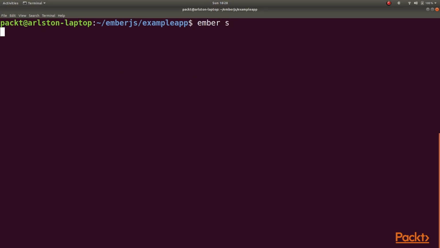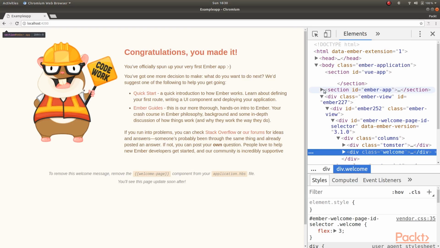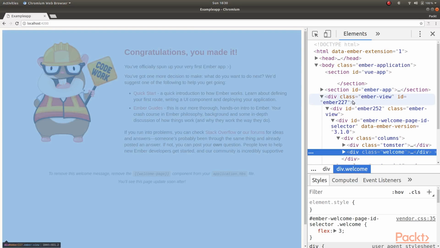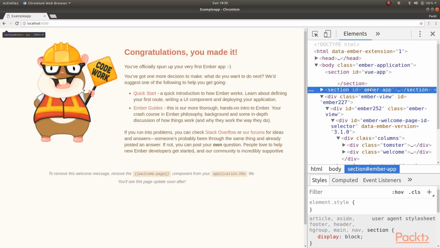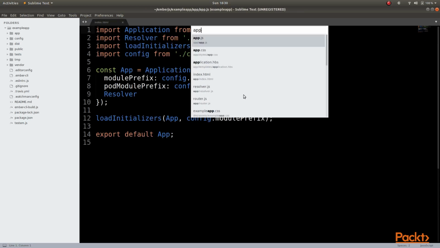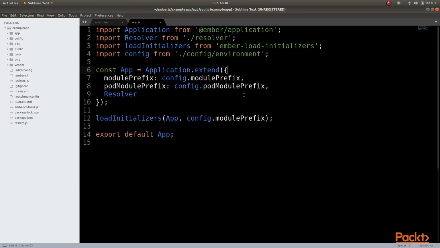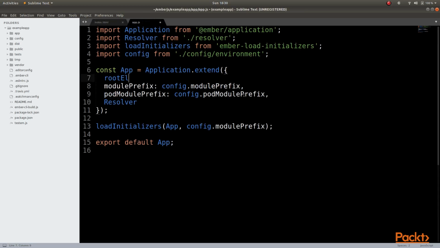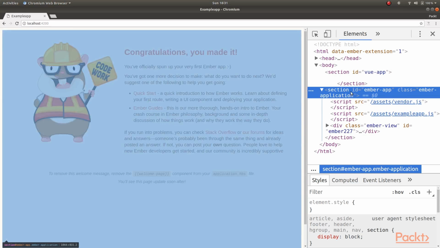If we start our server, we see that our Ember app is rendered under the body tag. So we need to inform our Ember application to use the Ember app ID instead. To change that, we will open our app/app.js file and define the root element to be the Ember app ID. Now we see that our Ember app is loaded into the Ember app section.